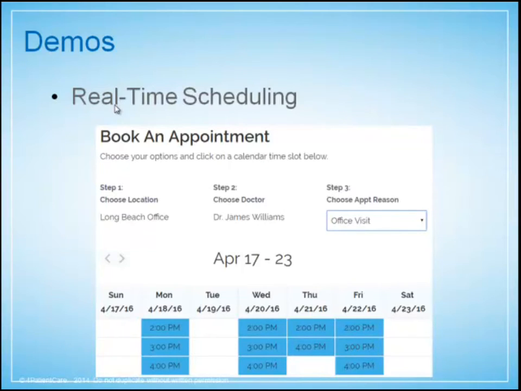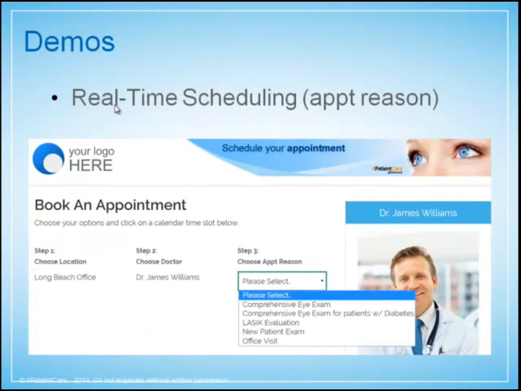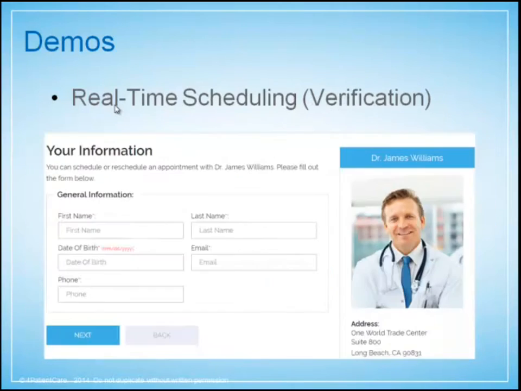You're also going to customize the reasons they're coming in for. Maybe the practice only wants to have comprehensive eye exam, or maybe just new patient exam, or maybe they want to be very extensive and have a laundry list. These are all things that you get to customize, as you can kind of see here on the right. You have full control over your schedule. You never lose that with the 4PatientCare online web scheduler. At the end of it, you're going to require the fields that you want the patient to fill out.